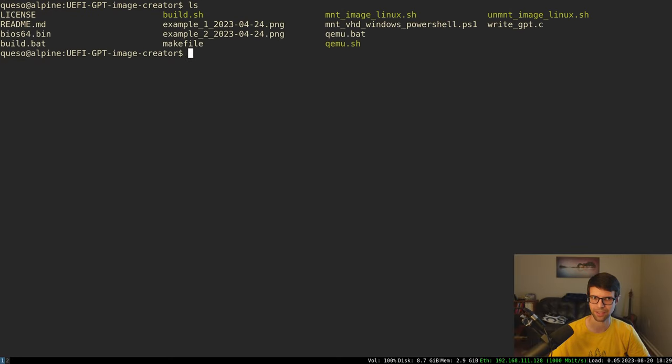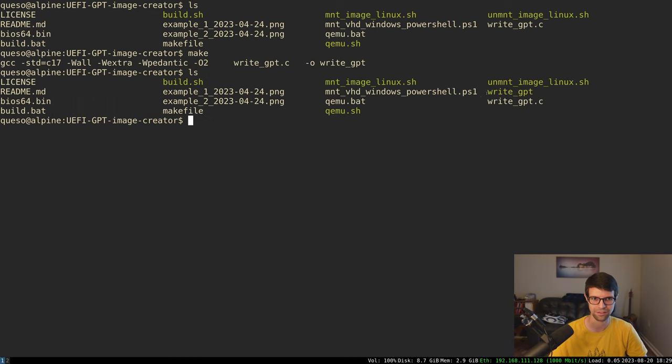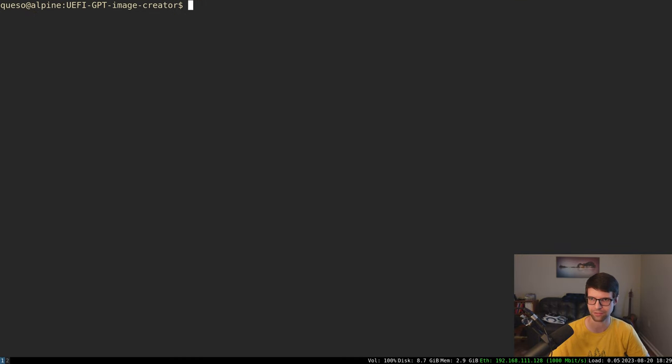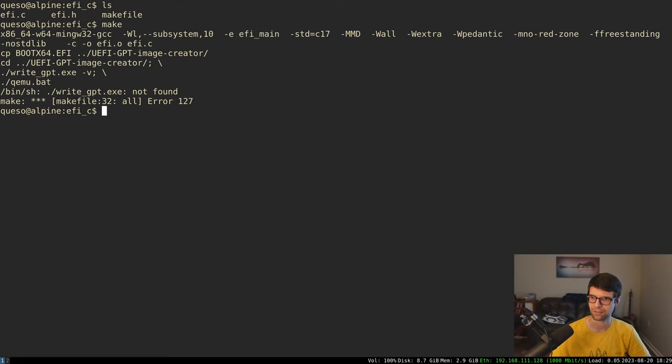I want to make sure this is made. I should add a make target to make this, really. Just make sure the exe is there, because that will fail if not. All right, but what am I going to do? We're going to make it. I don't have exe files, that's true.